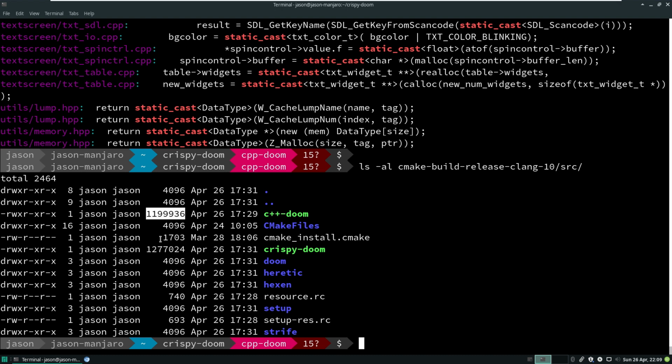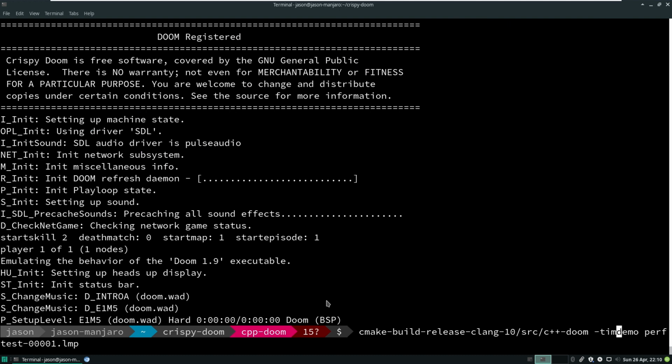And we see that I have actually gotten a smaller binary. So then I wanted to see if I could test the performance between these two things. What I have here is the ability to run time demo against a particular test, a pre-recorded demo. It will run it as fast as it possibly can, and it will tell us some timing info. So I'm going to do that.